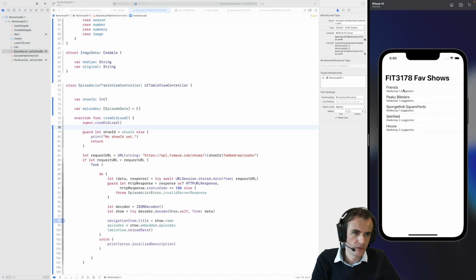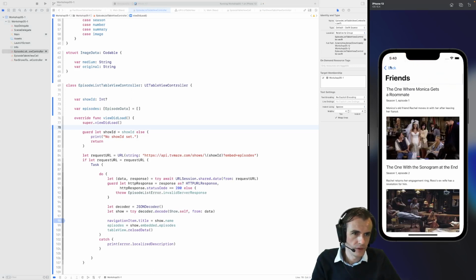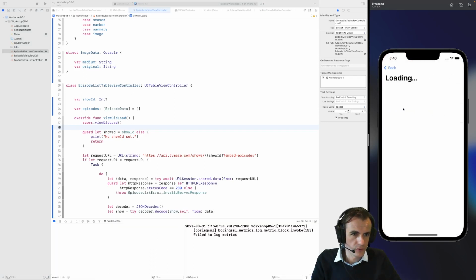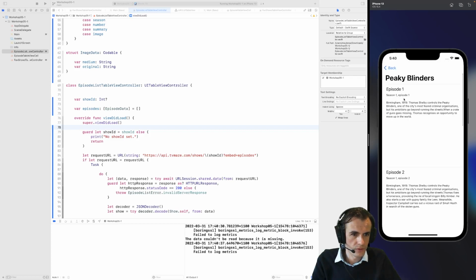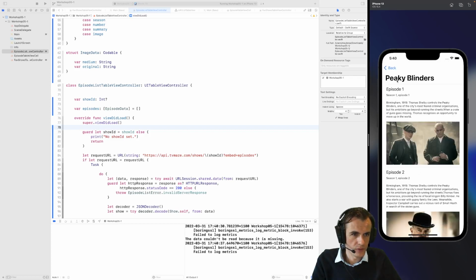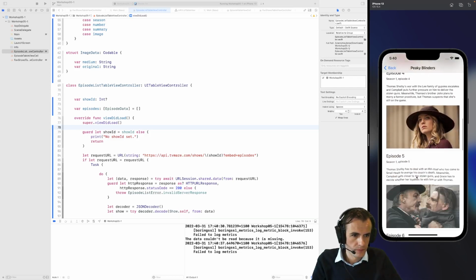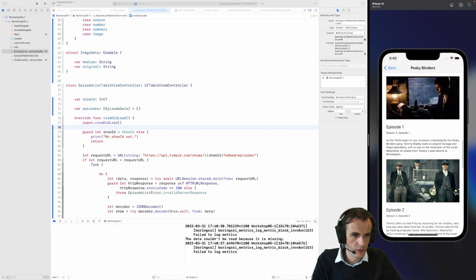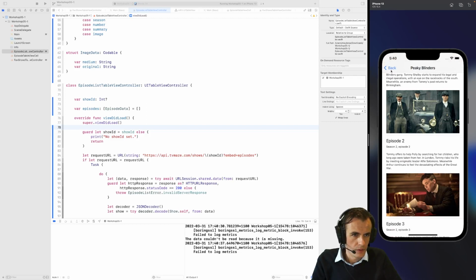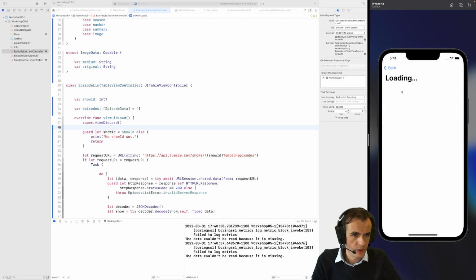Okay, so I've got some TV shows here. I should be able to go to Friends. That looks good. I should be able to go to SpongeBob SquarePants. Ooh, we get the data couldn't be read because it's missing. Okay, interesting. Peaky Blinders. This one works. We get images. That looks good. All looking good. SpongeBob SquarePants. Oh, we know that didn't load.